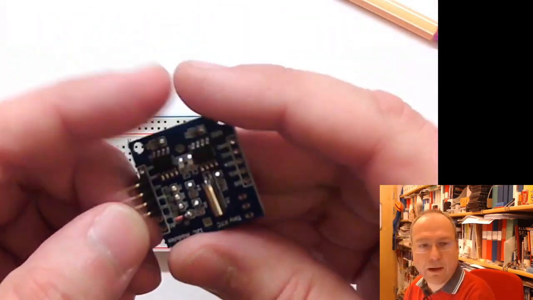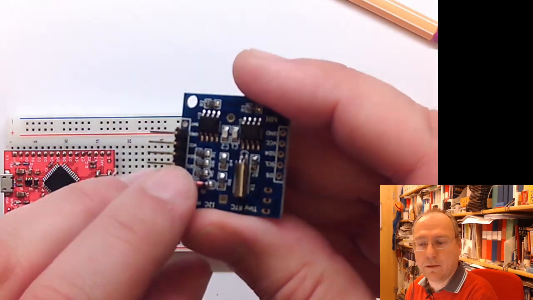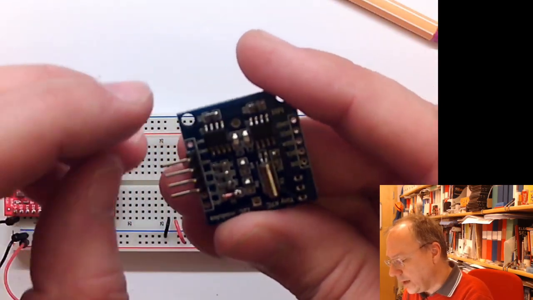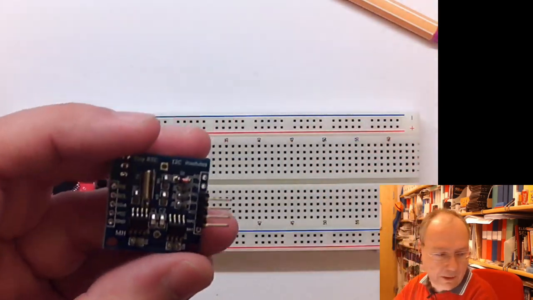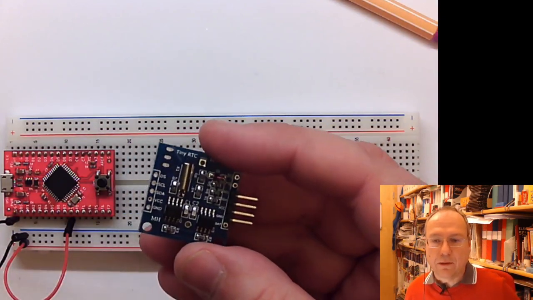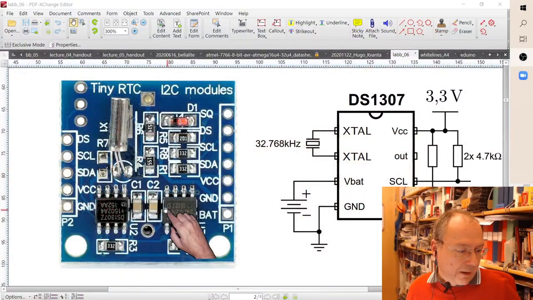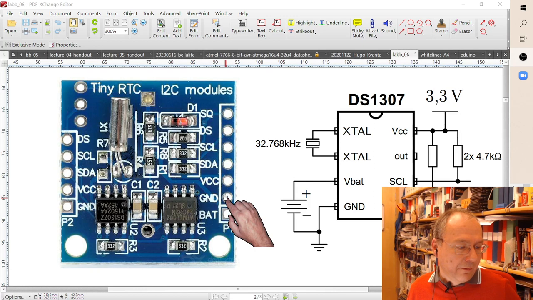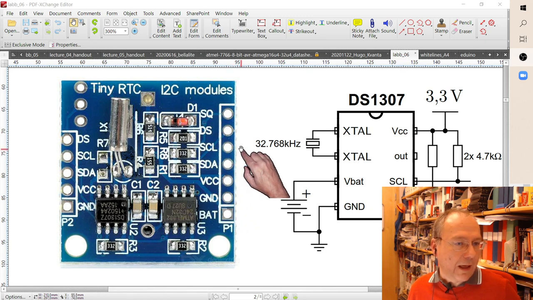But in order to connect it, we have to look at the fine print here. We see it better over here. So the connector pins which you have are these four in the middle here, which are ground, VCC, SDA, and SCL. And SCL is the clock signal.